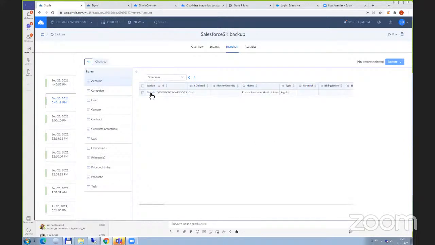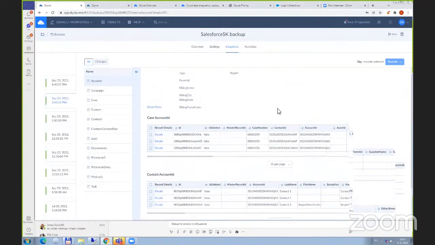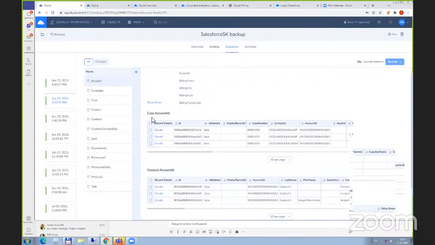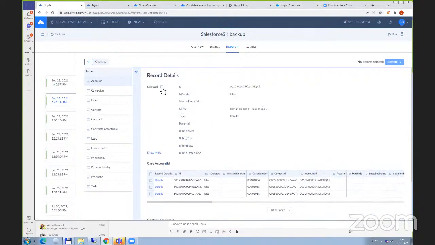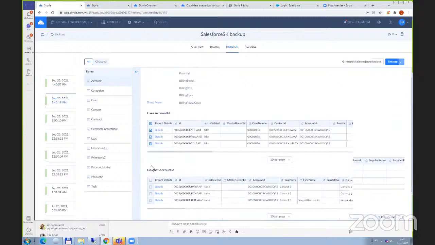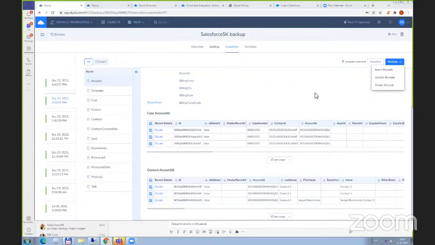and open its details. On this details page, you can see all its related records. And you can simply select the record and all its related records and restore it as one restore operation. In this case, you will restore all the related records and the relations between them will be restored. So you need to select all the related records that you want to restore and restore them in one restore operation.